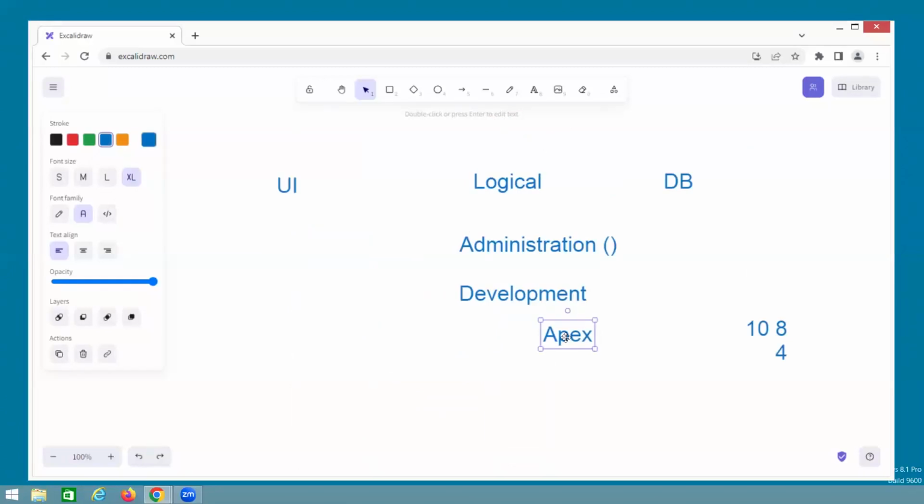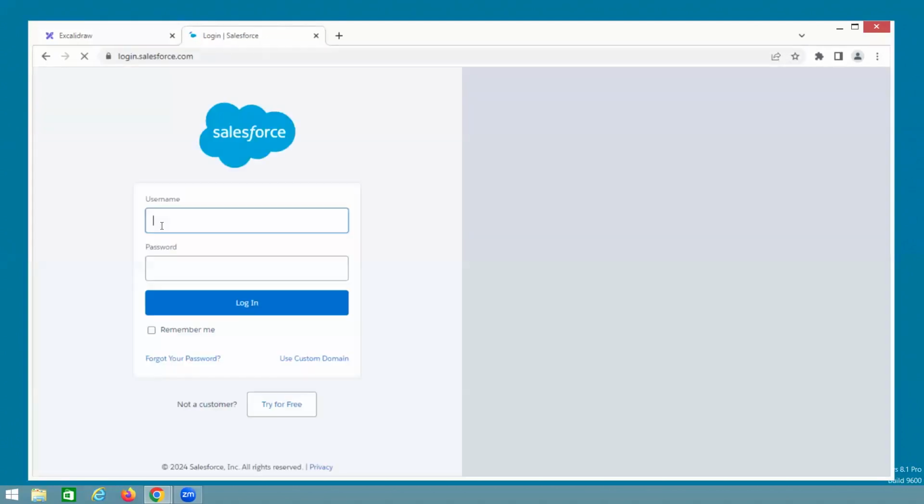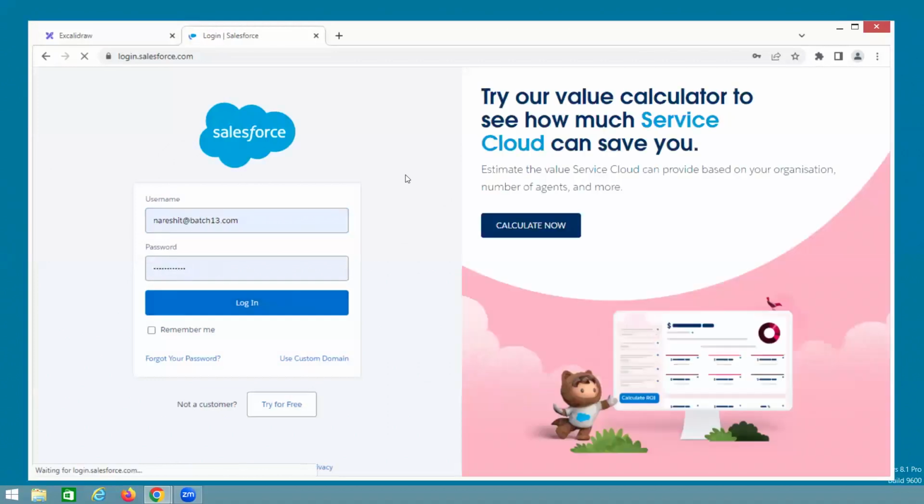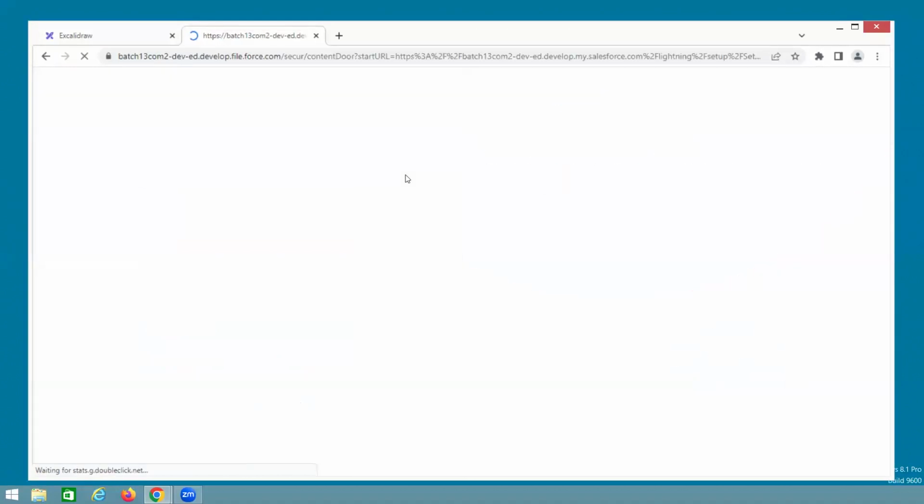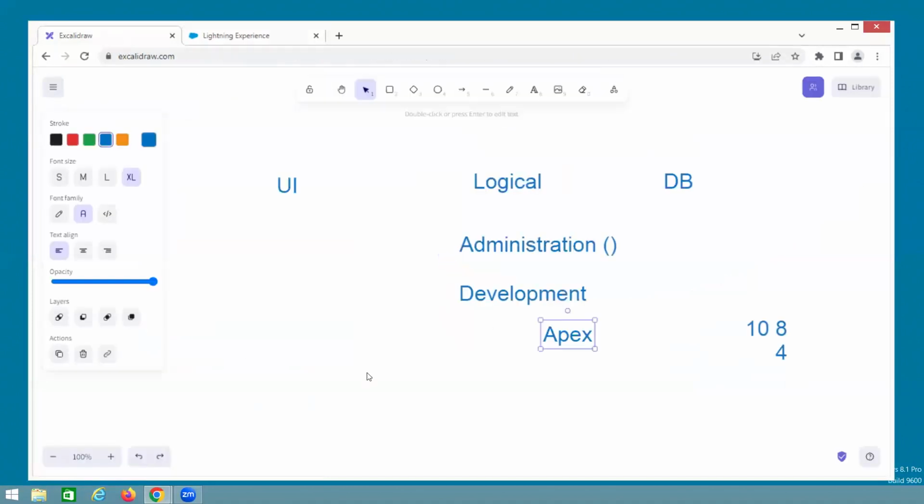You just, for example, these people are already providing some documentation. I will explain you later. So that is the development part.